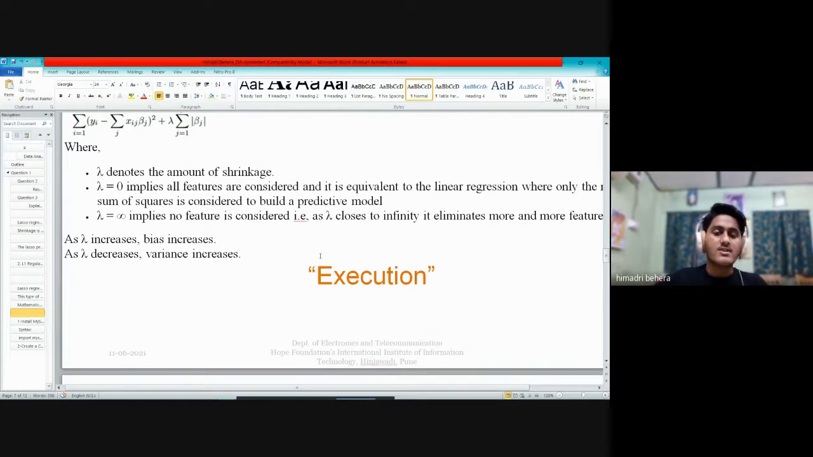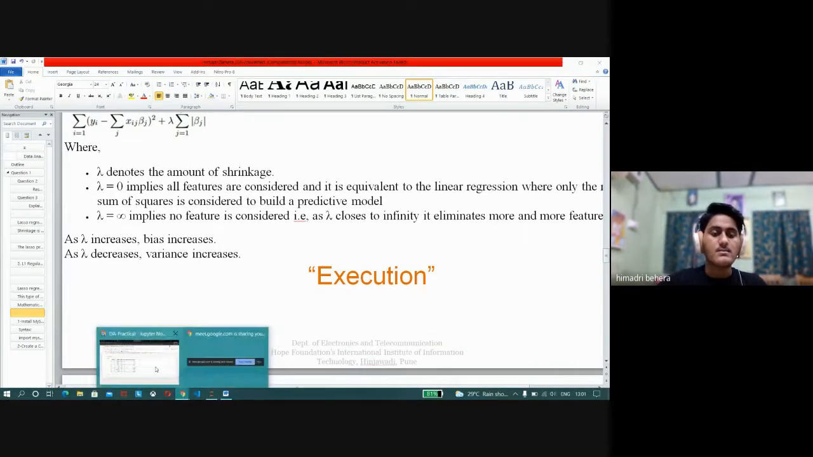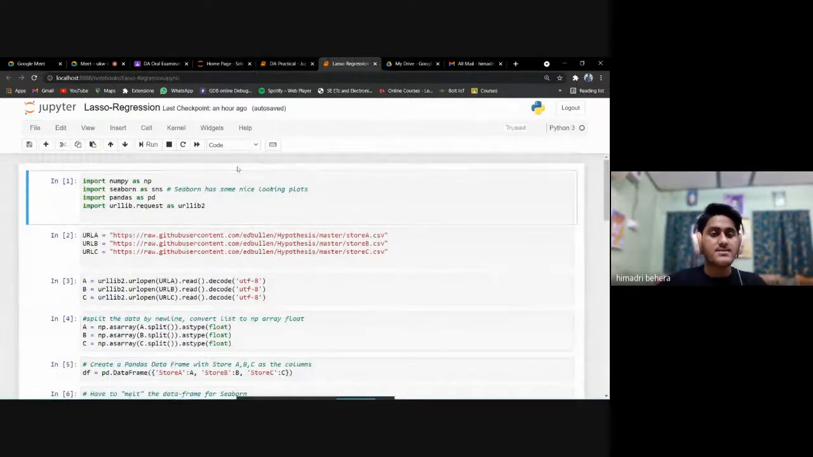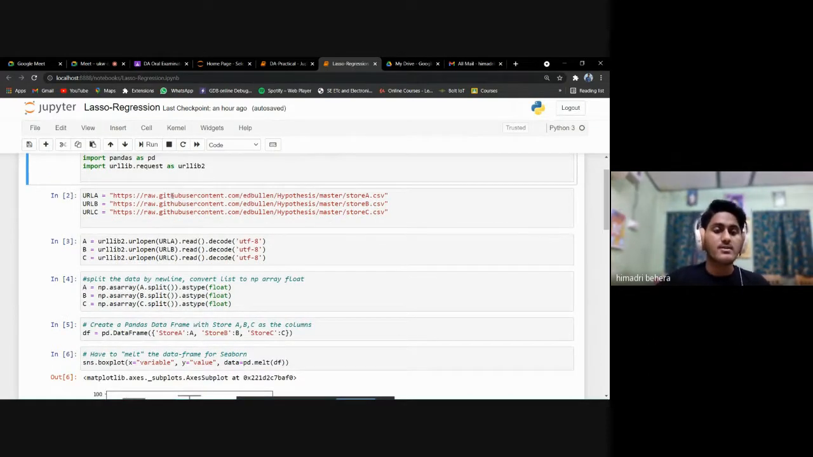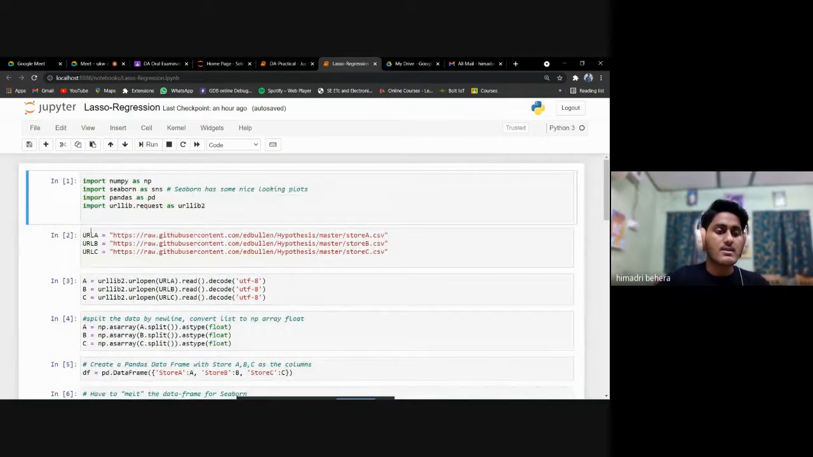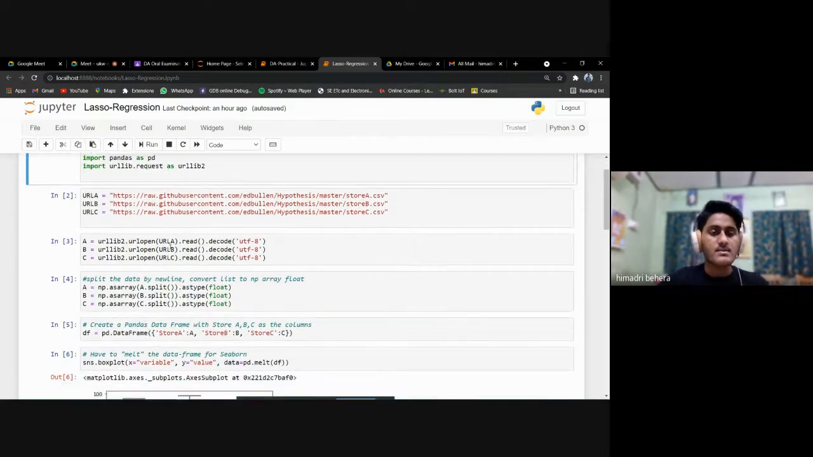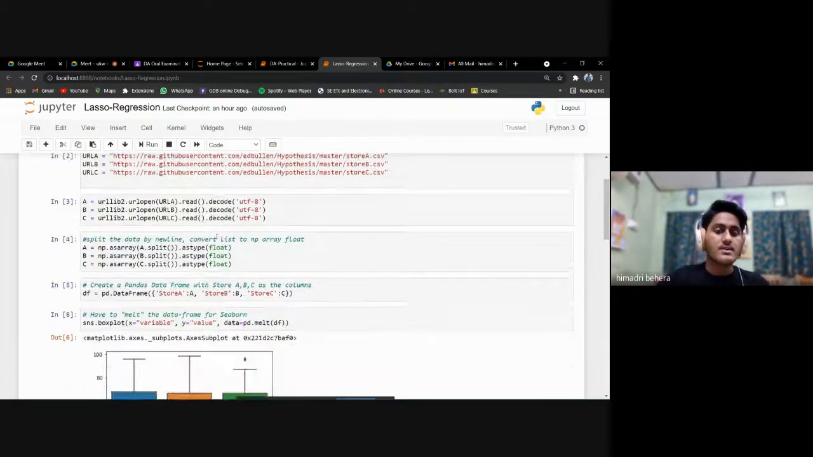And here is the execution part of this question, the execution of lasso regression. I have imported numpy as np, seaborn as sns, pandas as pd, and urllib.request as urllib. Seaborn is a tool for nice looking plots. So these are URLs A, B and C. I've imported the CSV from the URL. Then I have got my ABC here with the decode value of utf8.